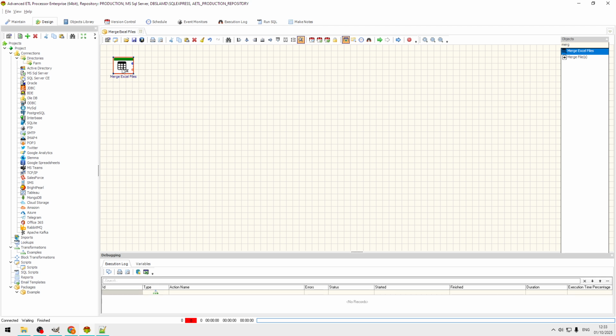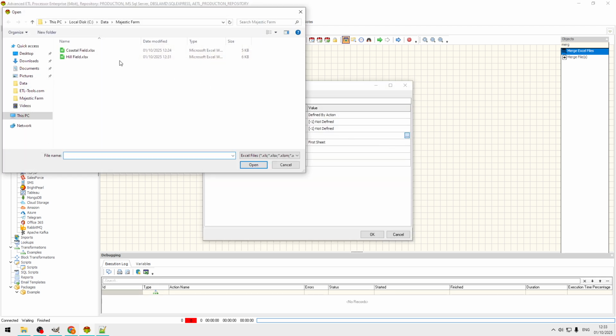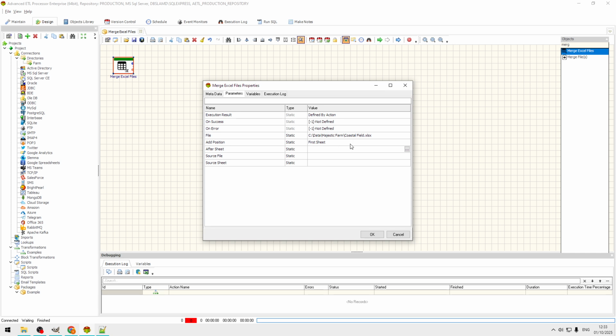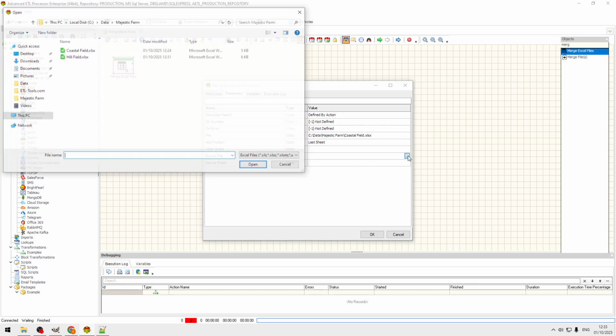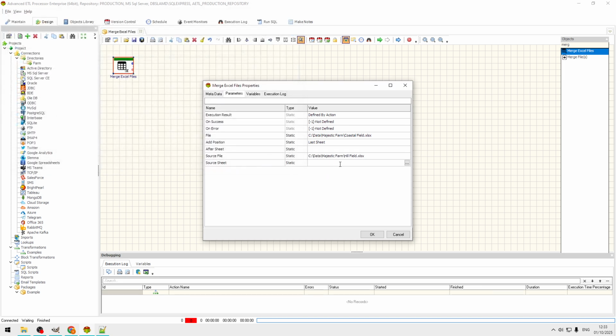To the workflow, and we need to select the file. This will be the file we'll be adding data to. We want to add after the last sheet. And our source file is field, and the sheet is called carrots.